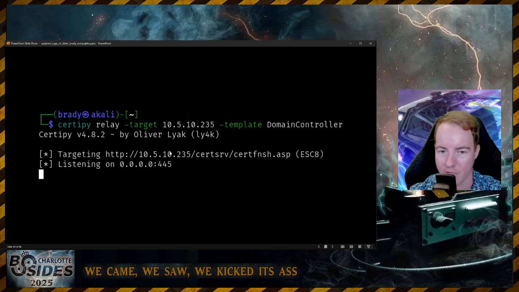So we can use certify as a relay using the certify relay subcommand. We're targeting our CA IP here, which is the 235. And then we're going to be using the domain controller template. The reason for that is because for simplicity in this lab, there are only two machines, the CA and the domain controller. If we wanted to target a different principal, we could do so using the machine template or something else. But in this case, we're targeting something that is a domain controller. So for the sake of simplicity, we're just going to use the domain controller template. It'll tell us that we're targeting the HTTP endpoint for certificate services, and it'll say ESC8. So it's actually hooking us up here.